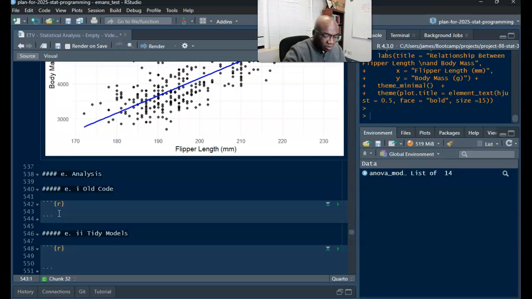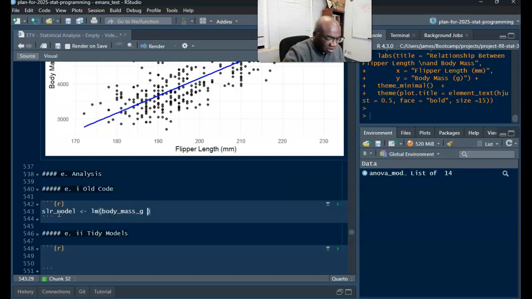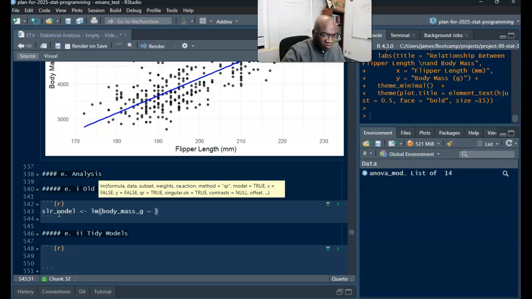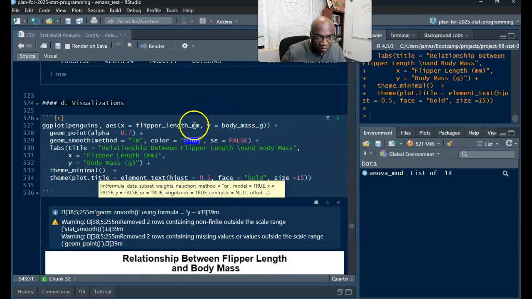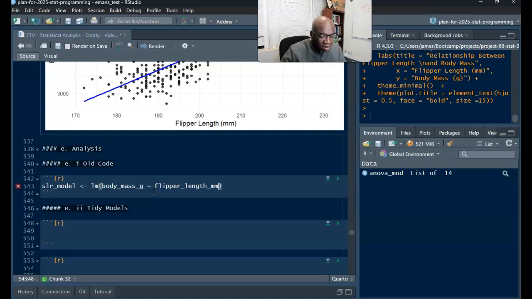quite straightforward. It's very similar to one-way ANOVA, so I'm going to say SLR model. Okay. And then I'm going to say LM, so linear model, LM. I'm pretty sure those economic students they love LM. So this is going to be, how do I do this? Come on, Emmanuel, remember? Oh, yeah. So it's body mass G, tilde, flipper length, I don't know the variable. Flipper length mm. Boom, boom. Bam, comma, data is equal to penguin.